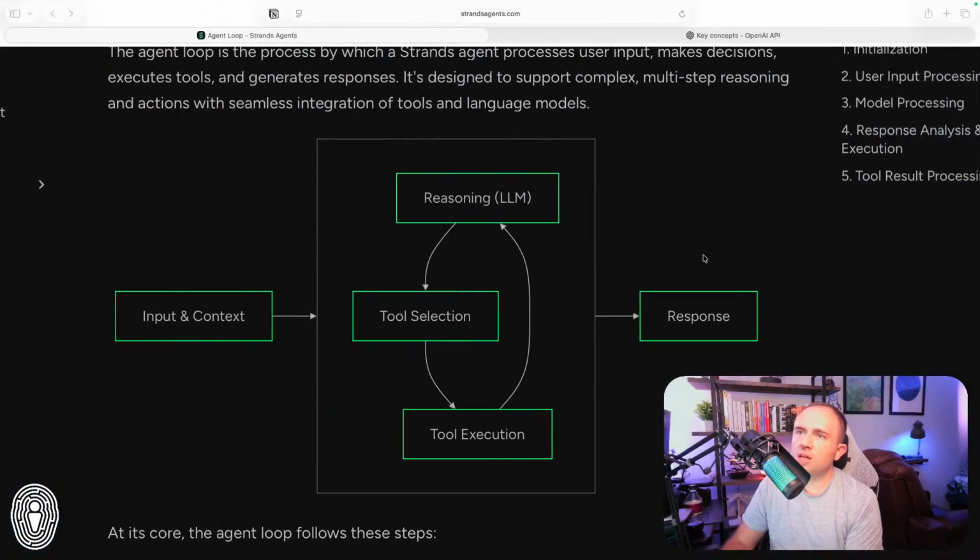So let's actually talk a little bit about how AI agents work. This is the Strands documentation. Don't worry about what Strands is now. We'll get to that in a little bit. But they did have this conceptual diagram that demonstrates relatively easily how an AI agent works.